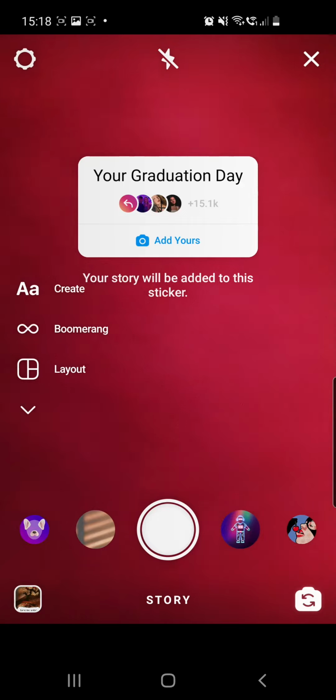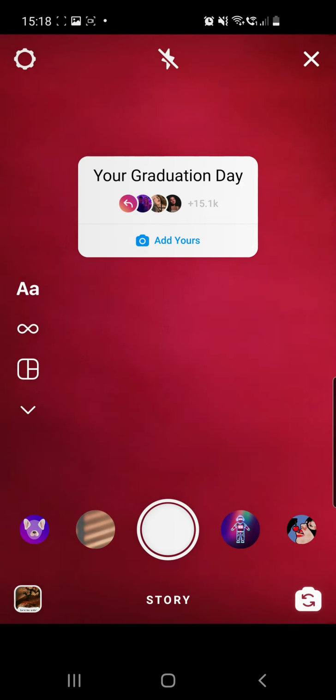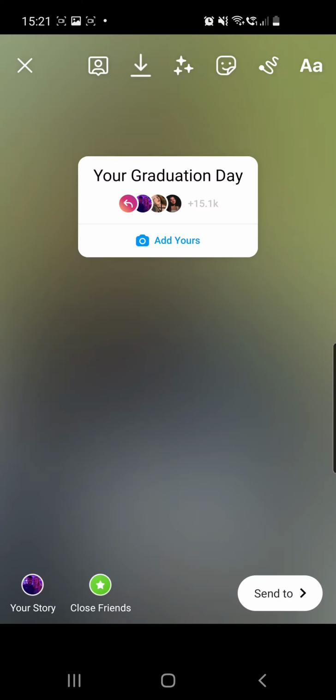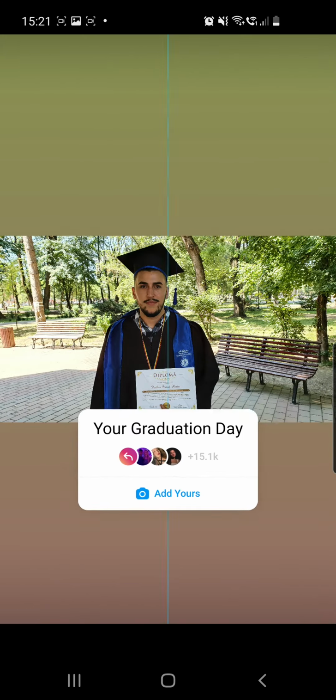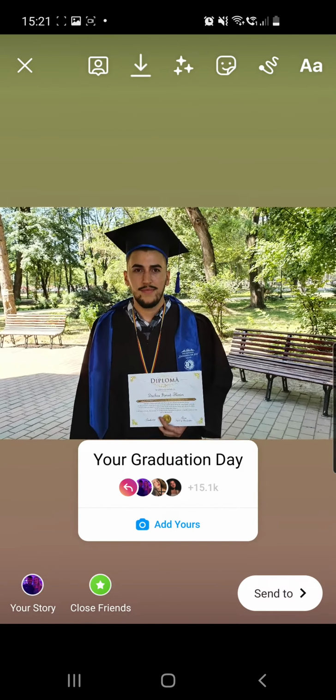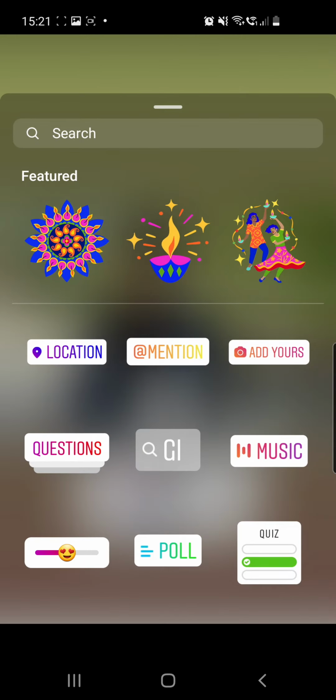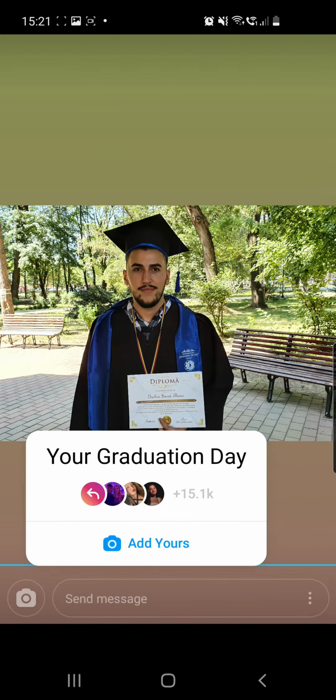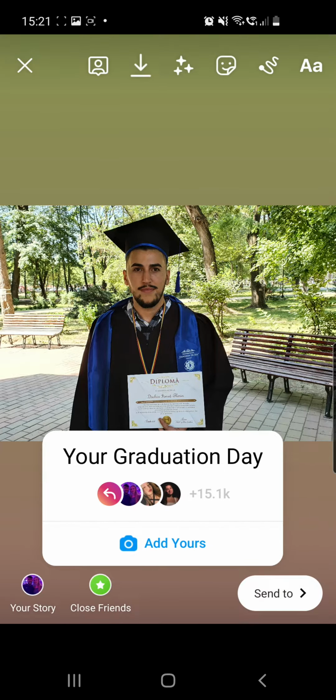And from here, you have to click to your uploads, which is at the left bottom corner, and choose a photo with your graduation day. So I will go with this photo right here. And you can make your picture smaller or bigger. And you can do the same thing with your sticker. You can make it smaller or bigger.